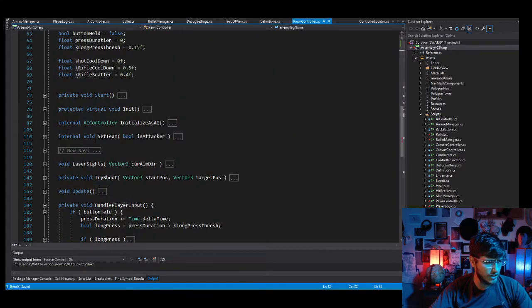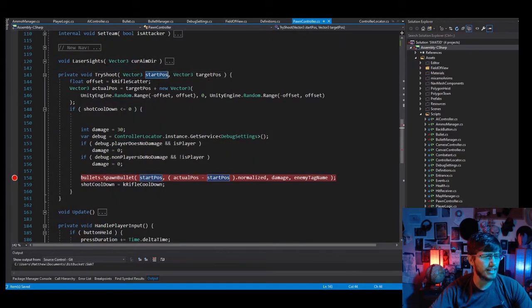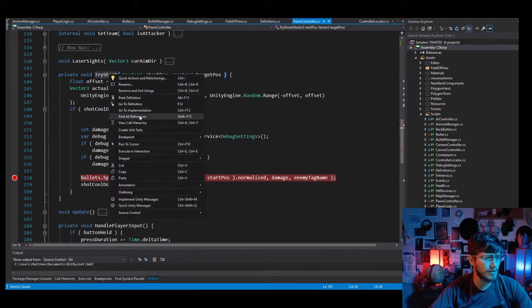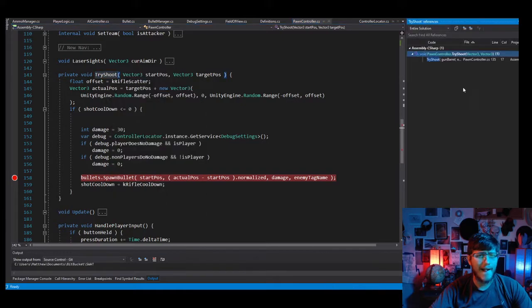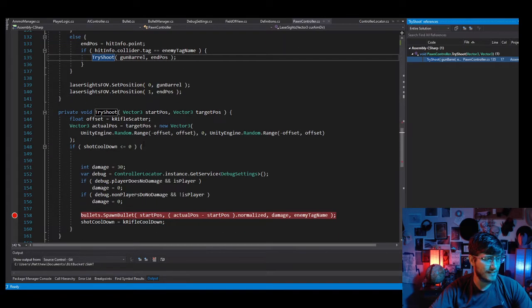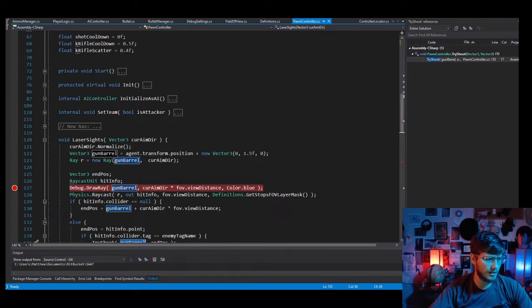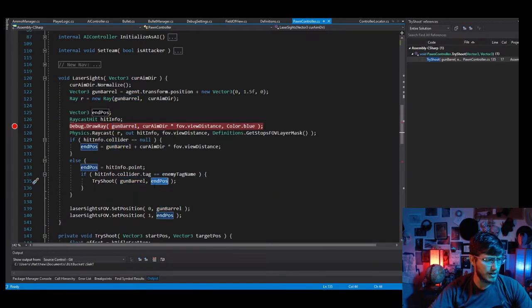So, did I see TryShoot? Did I see a method? Yeah, here we go. TryShoot. Okay, but it's got a start and a target. Where is this being called from? Are they static? What is this? Oh, it's determined at the laser sites. All right. Those are probably going to need to be cached.